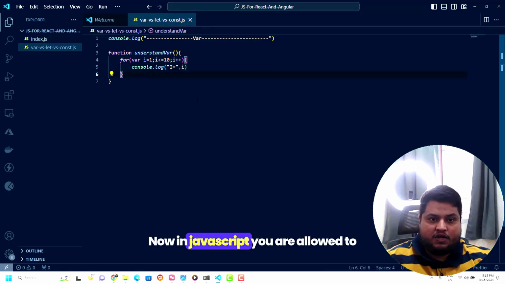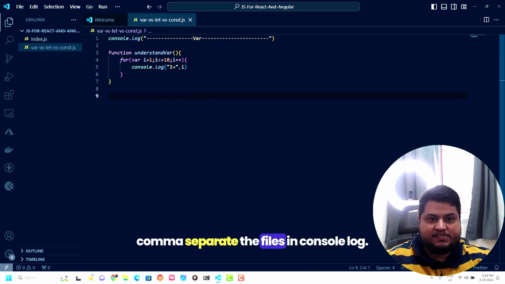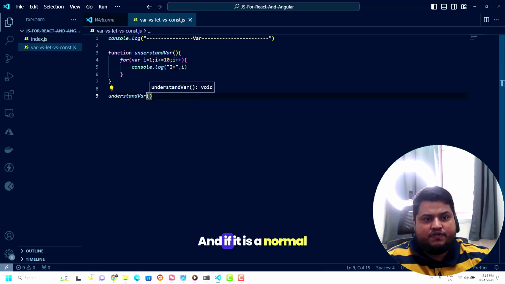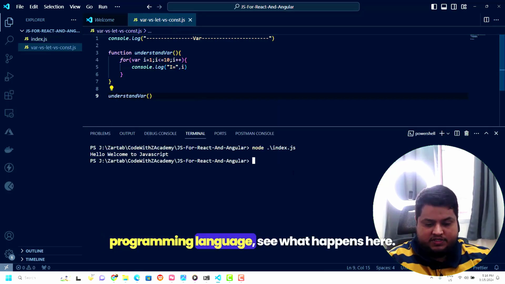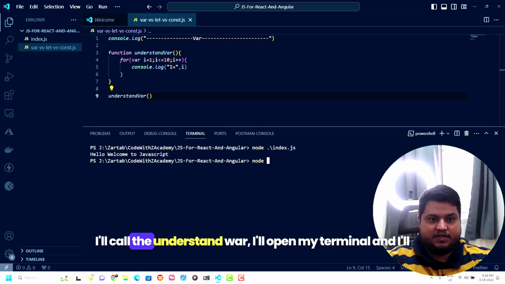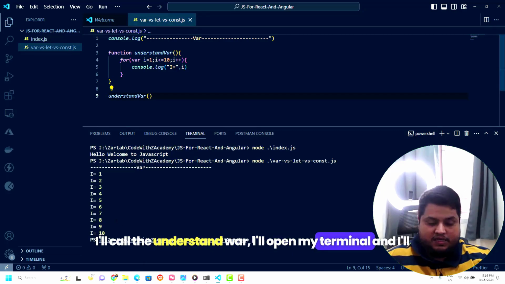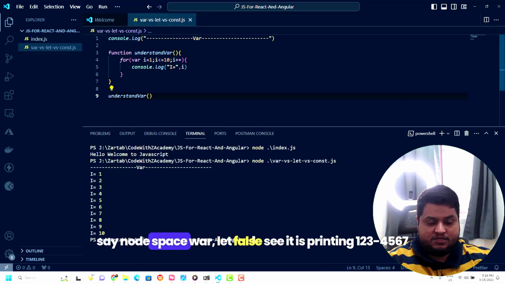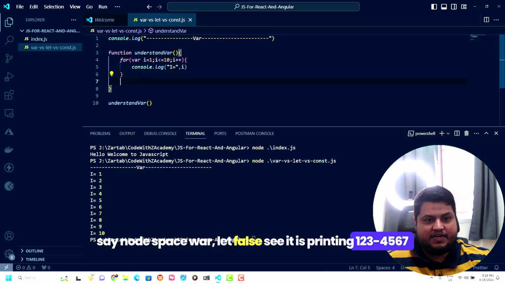Now in JavaScript, you are allowed to comma separate the values in console log. And see what happens here. I'll call understand var. I'll open my terminal and I'll say node space var let const. See, it is printing 1, 2, 3, 4, 5, 6, 7, 8, 9, 10.